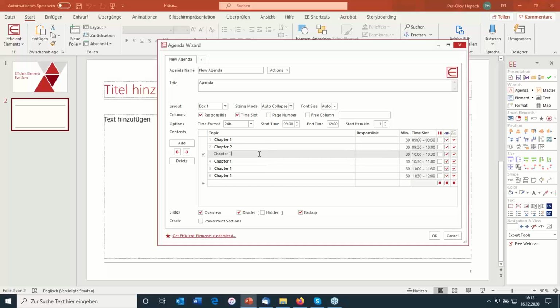So we have some chapters here. For chapter 3, I'm making a subchapter, okay, 3.1. You can make subchapters very easily with these level buttons here, okay? Now I'm moving chapter 3.1 one level down in the hierarchy of the agenda, okay? Then the next one, chapter 4, chapter 5, I think it's clear.